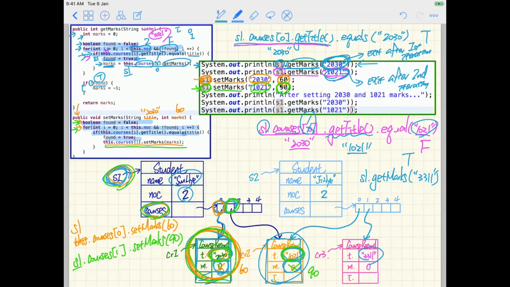Okay, conceptually, the blue lines I just highlighted are basically doing the following. In both methods, you're finding the matching title, the course object that has the matching title. That's basically what they're trying to do. If we can do this in a helper method and call the helper method twice, that would be the best way to do it.